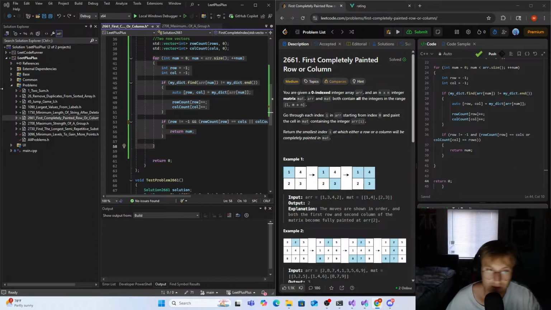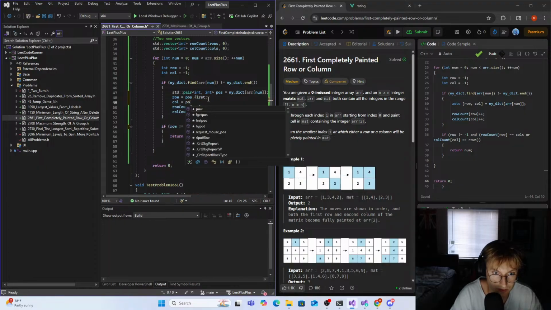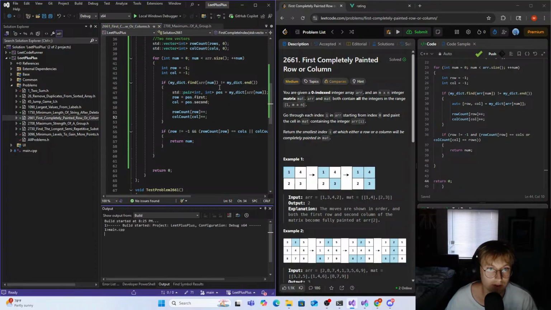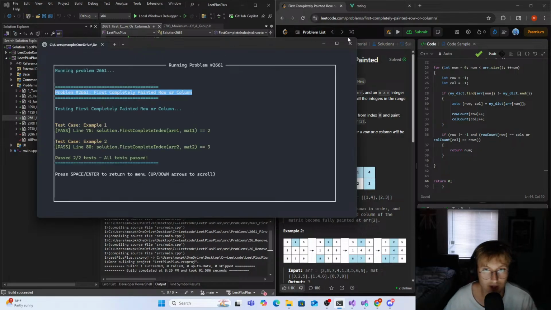Ah, okay. So instead of this here, we want to create a tuple here, it looks like. And then instead here, we want to do int row is equal to, oh sorry, row is equal to pos.first, col is equal to pos.second. Then we increment. Okay, let's run this now. Let's see what this gives us. Okay, there we go. Now we're passing the test cases.